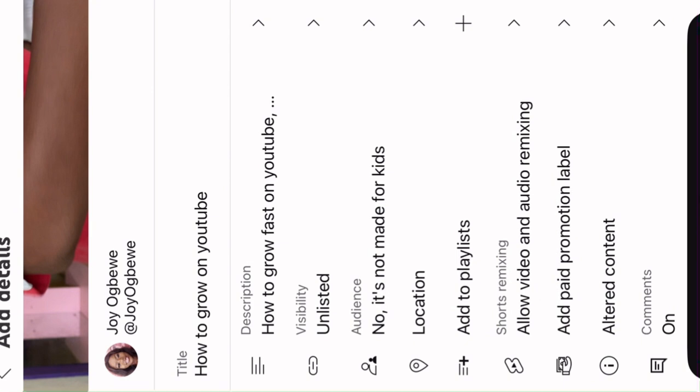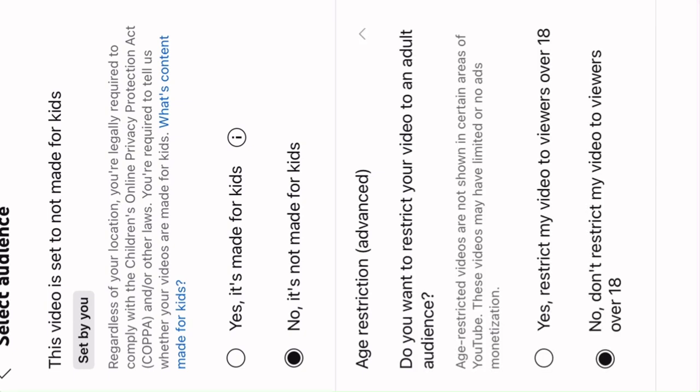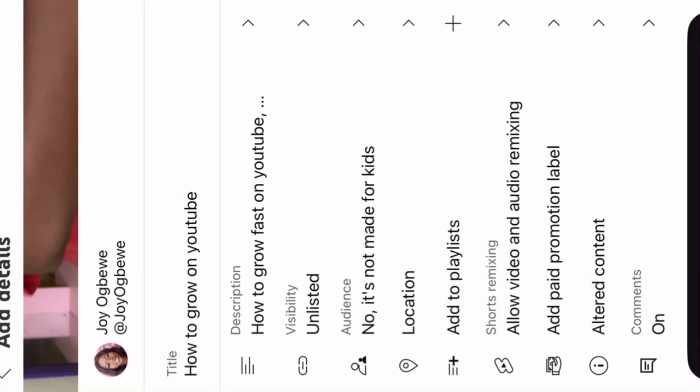And then you choose which you prefer to upload your videos. So this one, always make it as no, it's not made for kids, unless you are doing kids content, then you can say yes. But if you are doing content that adults can watch, then please say no, it's not made for kids. And this age restriction, please don't put any restriction unless your content is for people under the age of 18. So say no, don't restrict my videos to viewers over 18. That means adults can actually watch your videos. Else, your YouTube videos will not go far because YouTube will just restrict it to kids mostly.